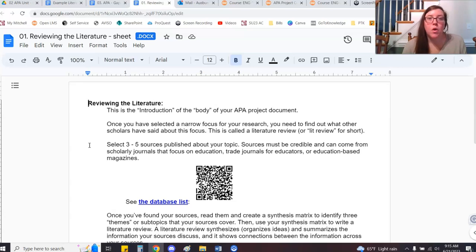You should have already selected a narrow focus. When you did the APA exploration document, you looked at some possibilities, and hopefully you've narrowed something down. That narrow focus under the umbrella of education is the topic you should be looking up as you are trying to find articles. You're going to look for 3 to 5 articles about your topic.